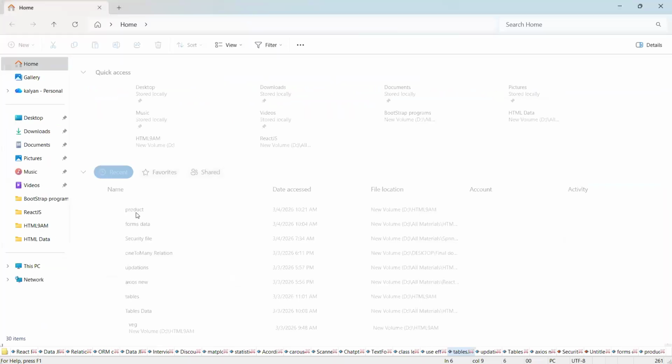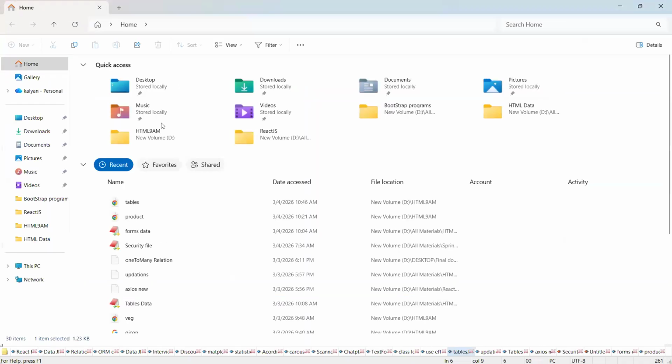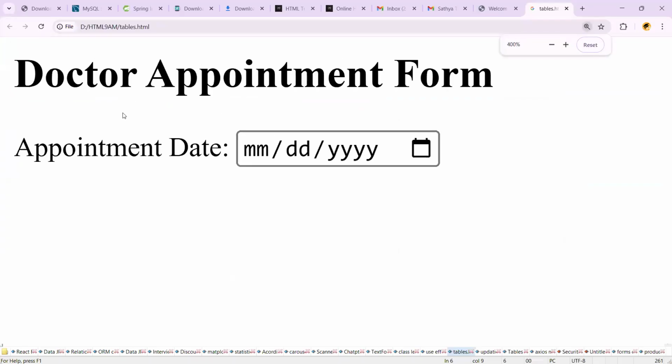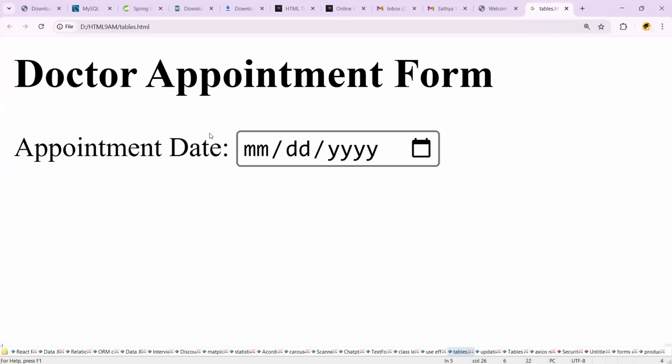So see the doctor appointment form, you have the table data here. Good. A doctor appointment form. You take in the date, type is date, which means you get the date calendar type. You select the calendar, what date we have the appointment. So 03/11/2026 like that, you can take the appointment date.